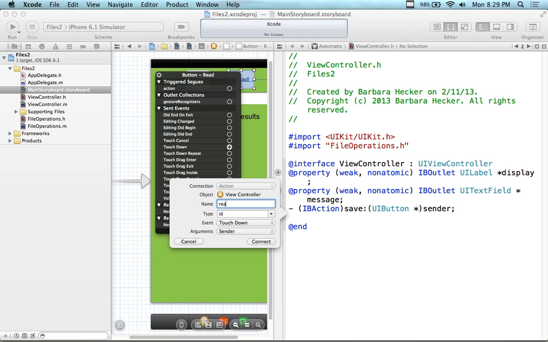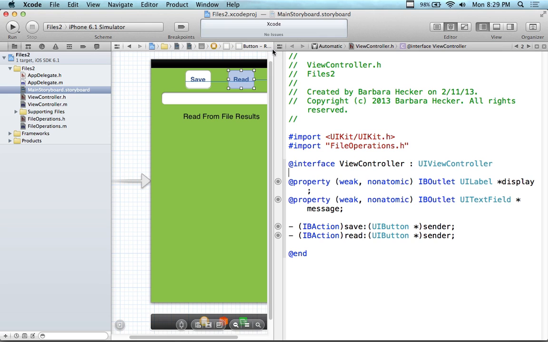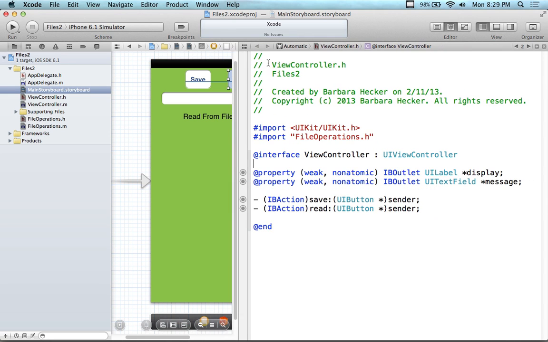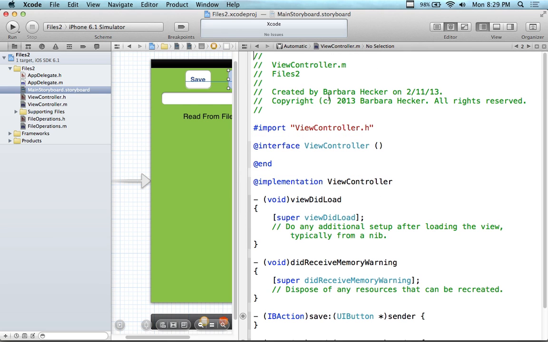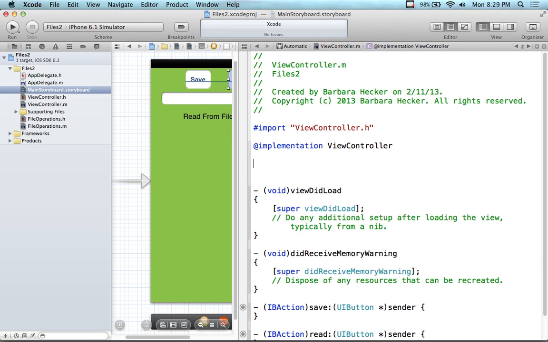Which one's this? This is read. I always change the button types. So now I got save and read. I just put lines in between this here. Old habits. So now I'm going to flip over to the viewcontroller.m and synthesize the display and the message. So I get rid of this. Don't like that implementation in there. I mean that interface.